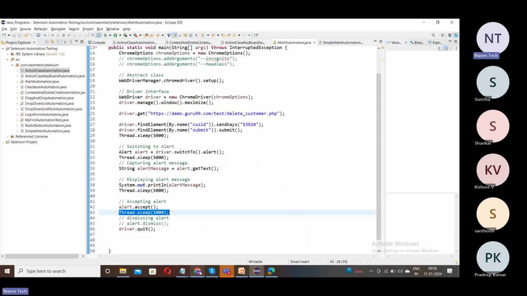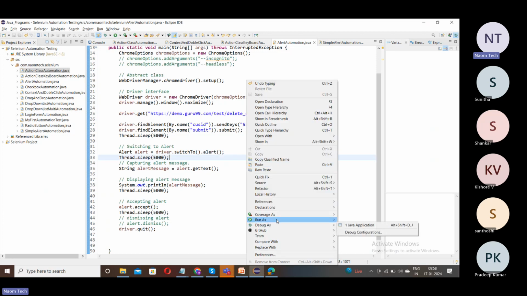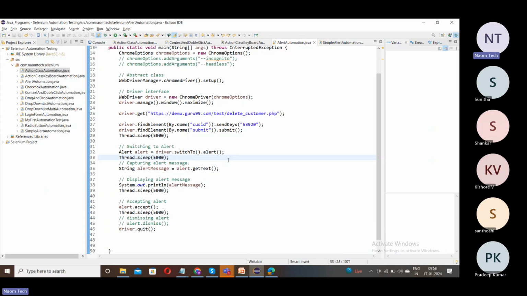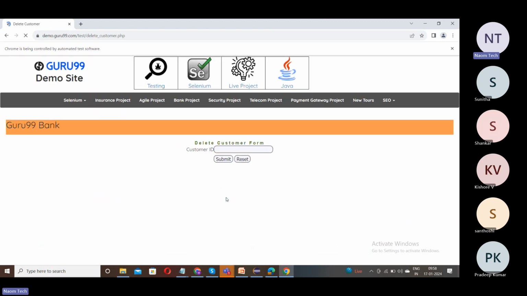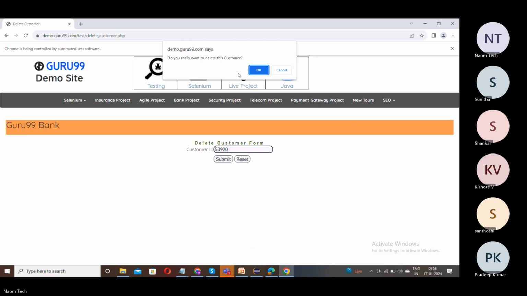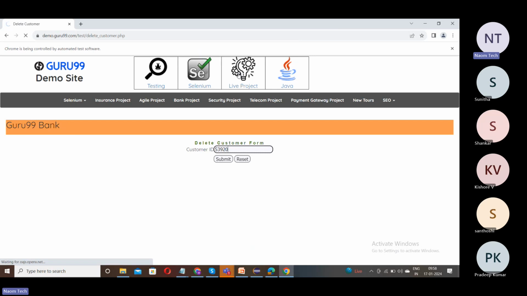Automation means it has come through our automated web page or automated browser. You can see that. Let's run it again. Or otherwise, you can assume that it's working as expected. So we just started the automation. You can see that the Chrome browser is being controlled by automated test software, and we entered the customer ID and the alert was raised in this particular web page. When we say accept, this will automatically move to the next page. We are just keeping sleep for 5 seconds. Now we clicked on OK, and it will move to the deletion page actually.